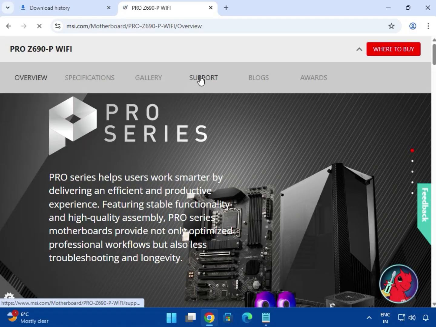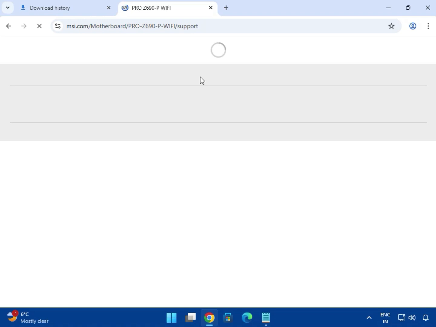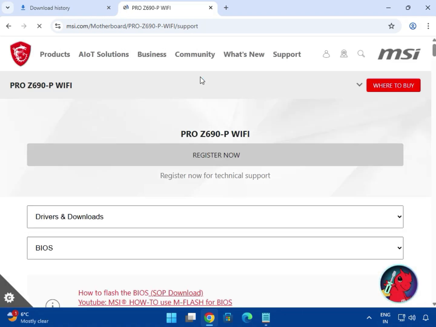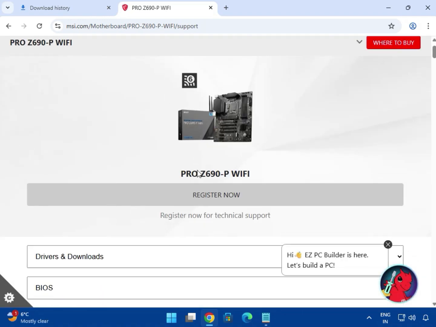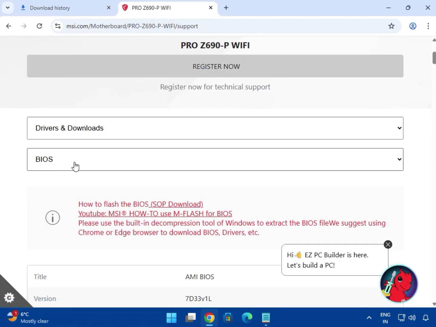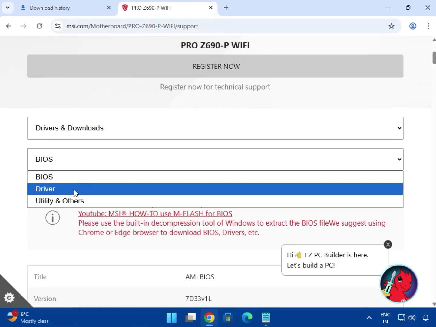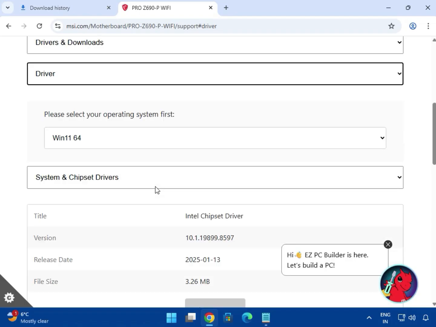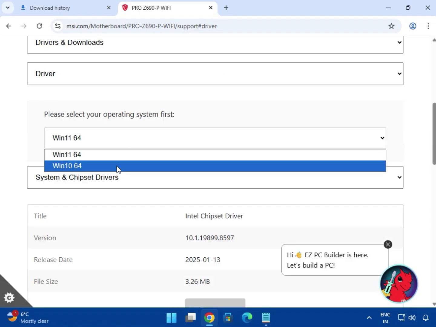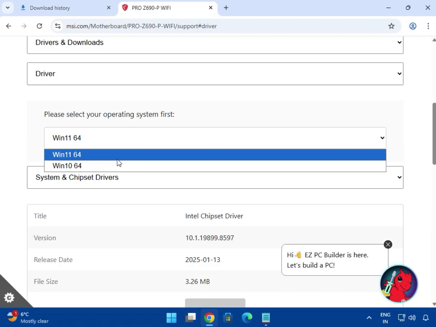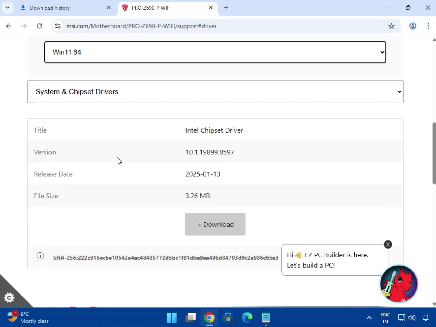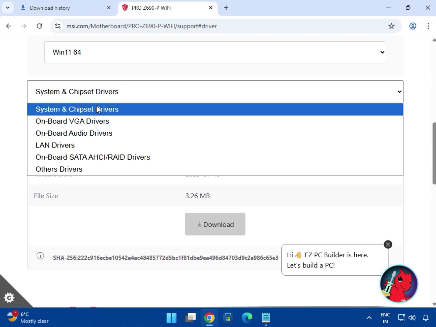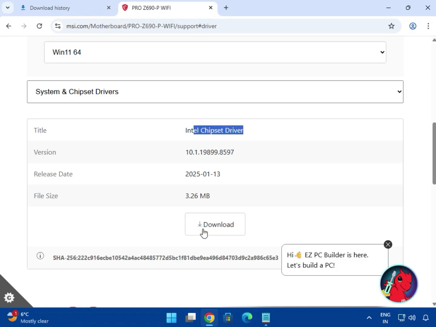After that click on support. Then slow down, click on BIOS and select the driver. Then select the operating system, Windows 10 and 11. Both operating systems' installation processes are the same. Select the chipset first, and click to download.